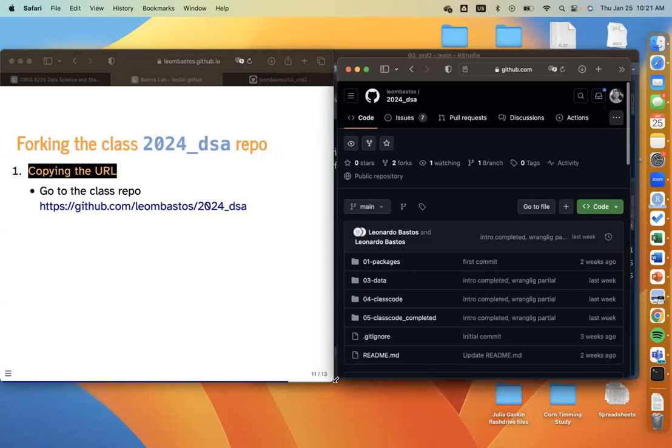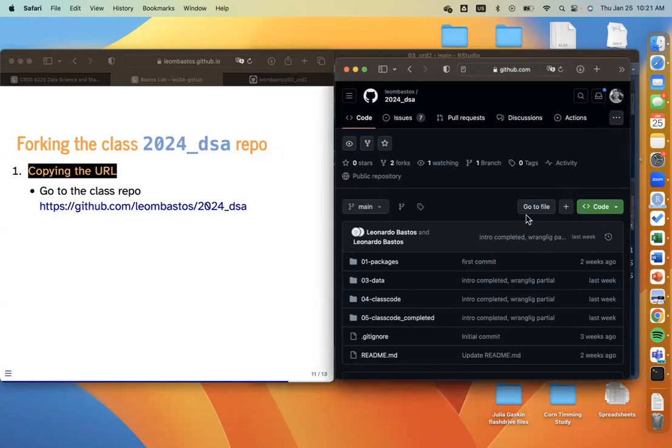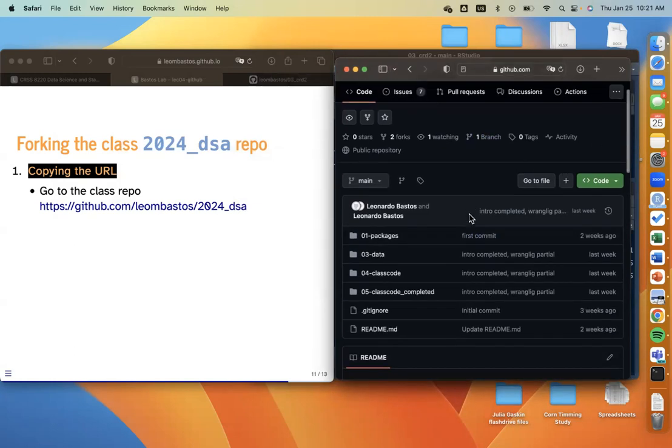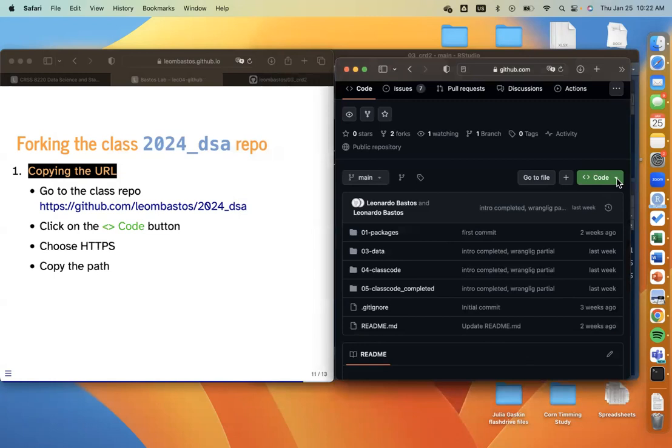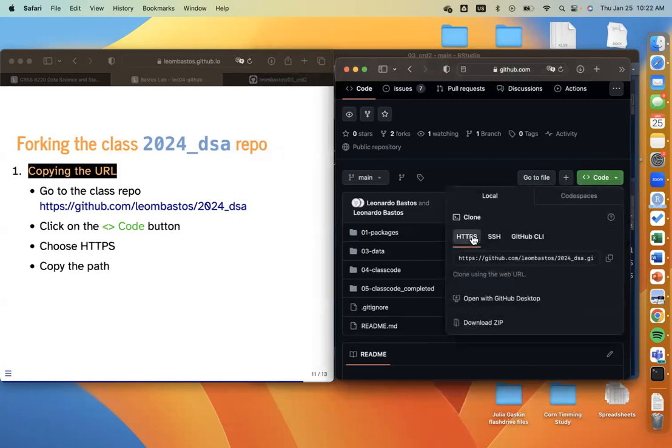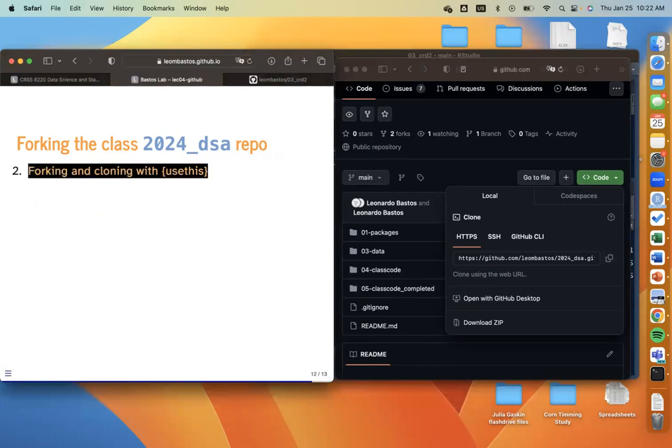Okay, so on the right-hand side here, I am on the repo of our class on GitHub. What you want to do is basically just click on that code button, have HTTPS selected, which is the default, and then copy that address right there. Okay, so we copy that. The next thing is we're going to fork and clone with a package called usethis.